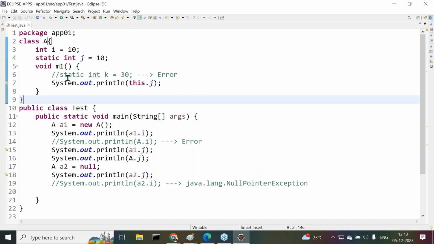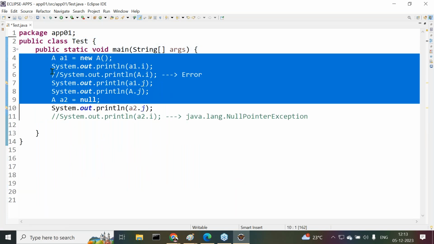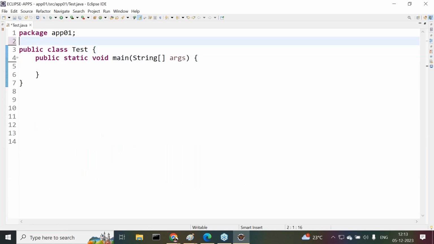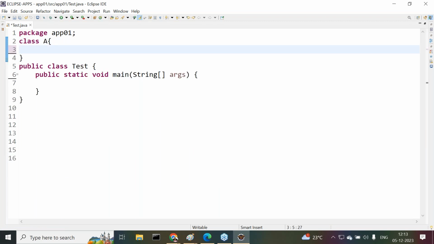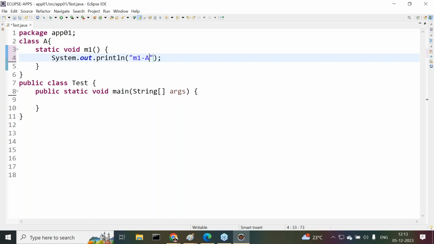Now understand the point here what I have given. First of all, let me remove this total program here. What I want to show here: class A. Inside class A, I want to declare a static void m1 method, with System.out.println of m1a. This is a static method, and I want to access this method here.